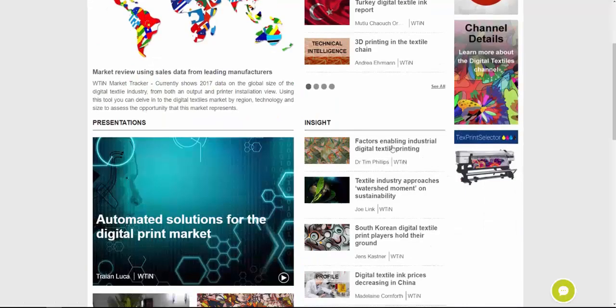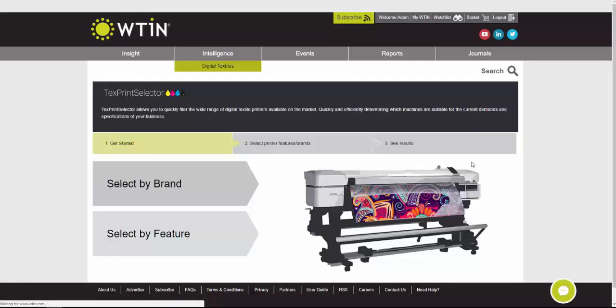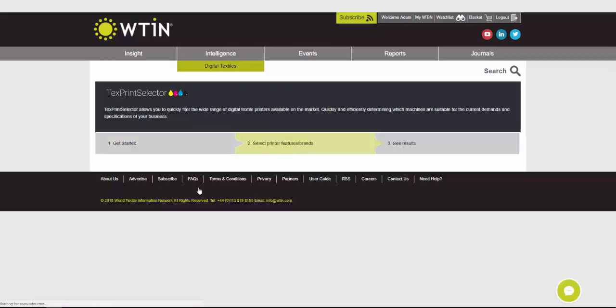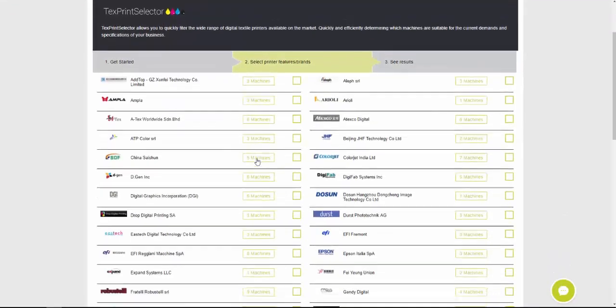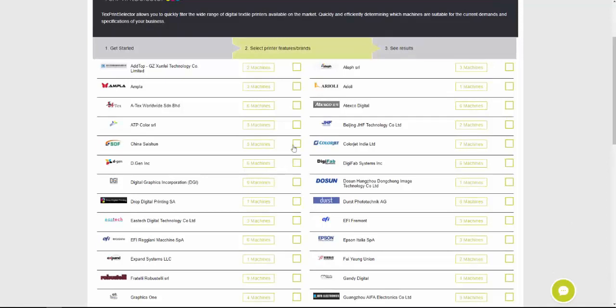Now, just the last thing is a small feature here on the right-hand side called the Text Print Selector. If I click on that, this is a way of choosing your ideal textile printing machine. You can actually do that one of two ways. The first is choosing by brand. If we just let that load, that is going to show us a list of all the available brands, and you can choose any of these and then see the machines that that particular brand offers.